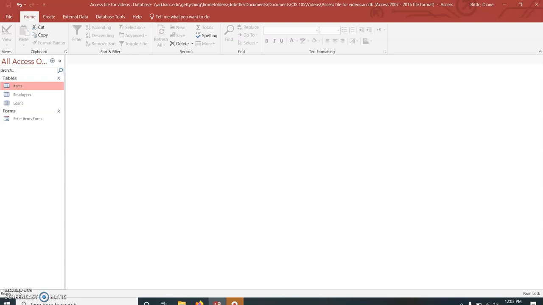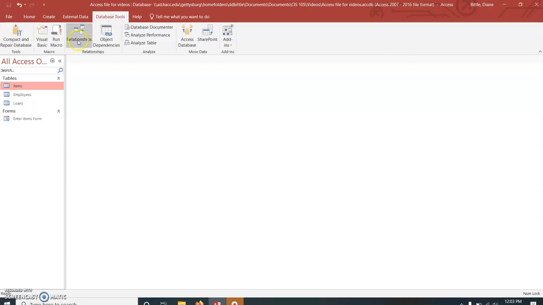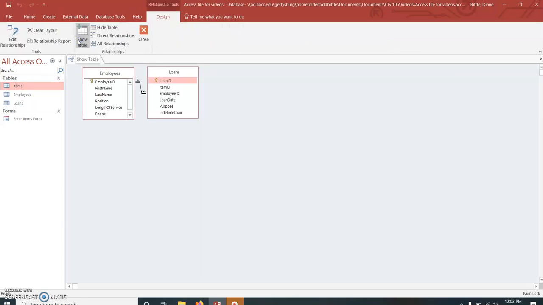All right, to look at a relationship, you're going to click your Database Tools ribbon and open up a relationship window. As you can see right now, we have what's called the Employees table, and you can see that we have an employee ID, their names, their positions, and information regarding them. These employees can go ahead and take out a loan, and the loan shows the loan, the item, the employee.